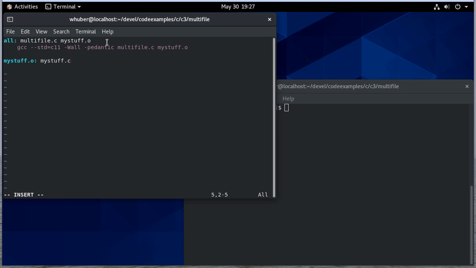And you're always going to start the list of commands with a tab, not spaces, a tab. So to build mystuff.c into mystuff.o, I need to use -c mystuff.c -o mystuff.o.